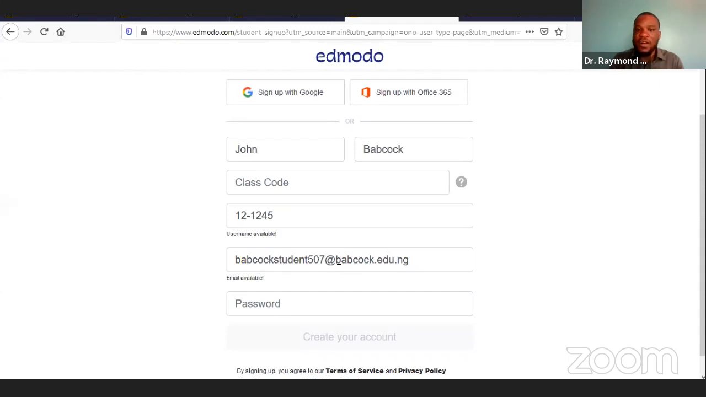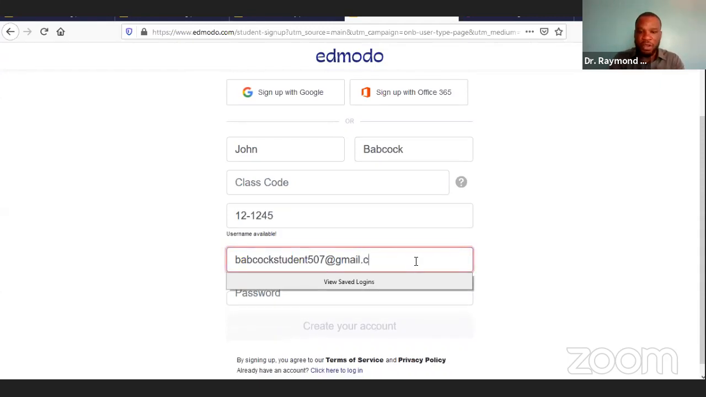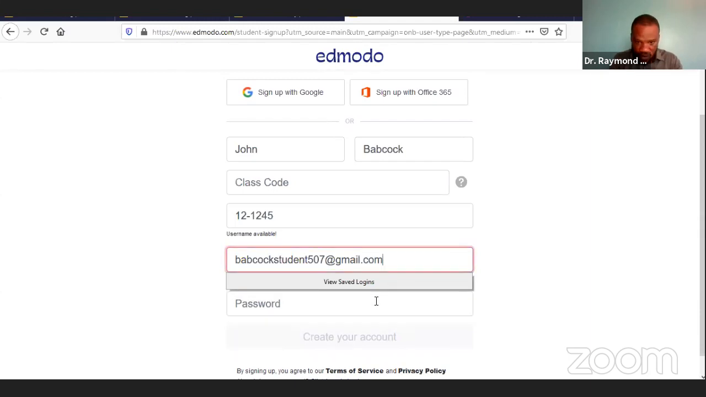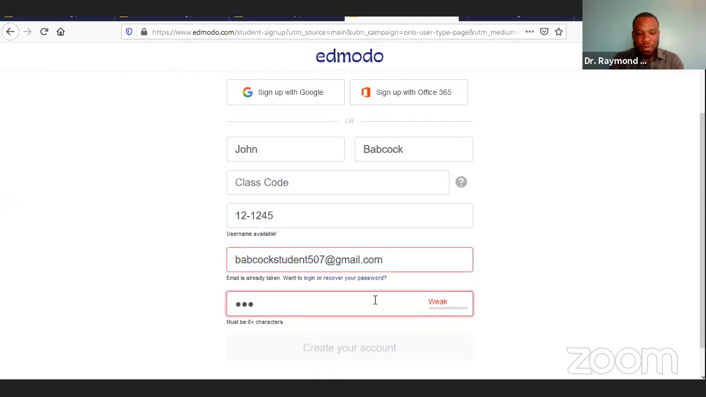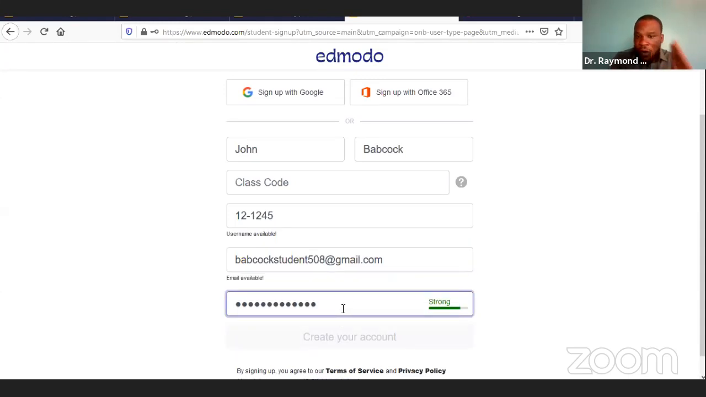But for the sake of this class, we have created a Gmail just to make sure everybody gets that. Of course, you supply your password. The password you're given, please, should not be the password to this email. It should be the password for Edmodo.